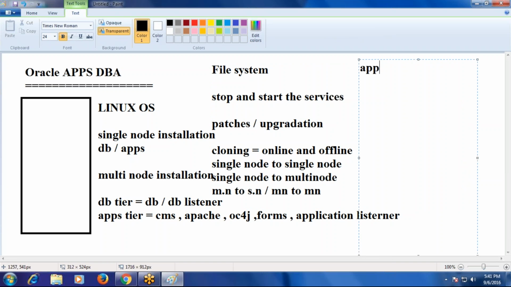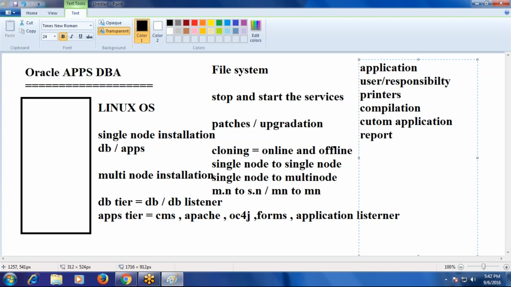Then the application tasks are like how to create application users and assign privileges, that is your responsibility. Configure the printer configuration. Then the compilation process. You'll be aware of the compilation process for custom applications and reports. As a developer, you are aware of .fmb and .fmx, I hope so. Normally the developers prepare customizations, and those need to be integrated with the application database. That is called the compilation process. For the custom application process, with a single click multiple tabs can be opened and the reports can be checked.